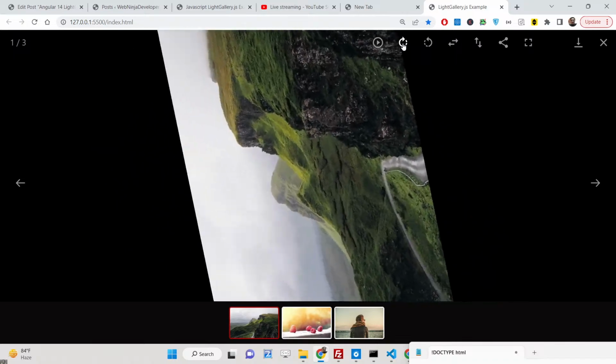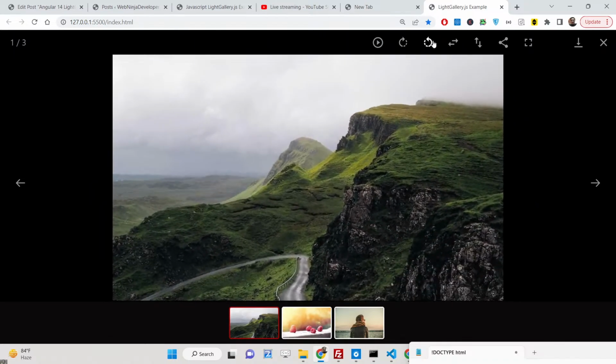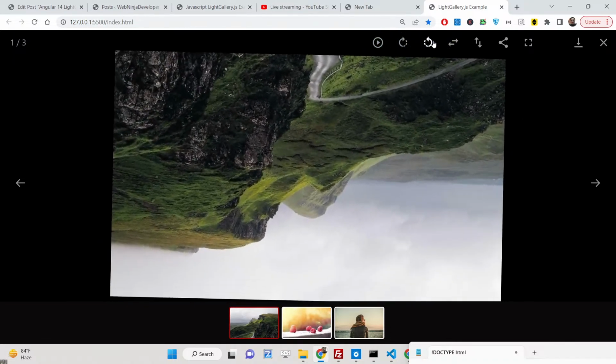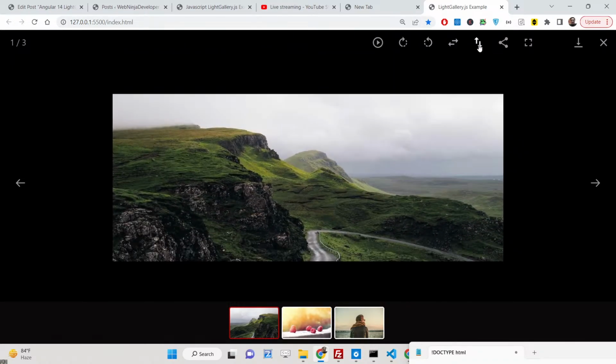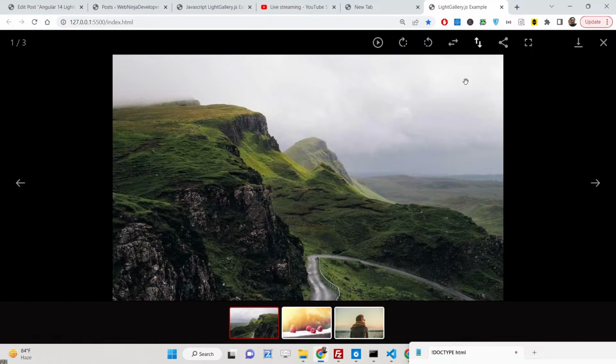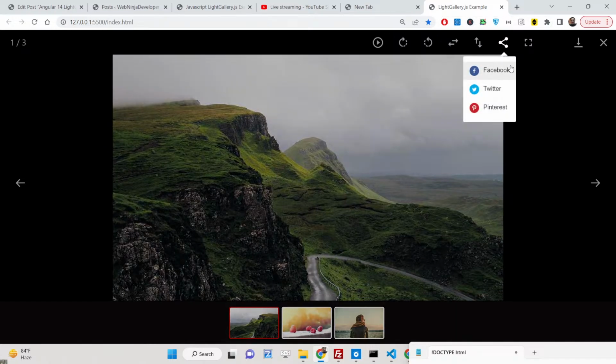We can flip the image. You can see we can flip the image in any direction. We can rotate the image. You can see that. And we can also flip it in the top and left direction. We can also share this image. We also have the share button. All these buttons are available in the form of plugins inside LightGallery.js.